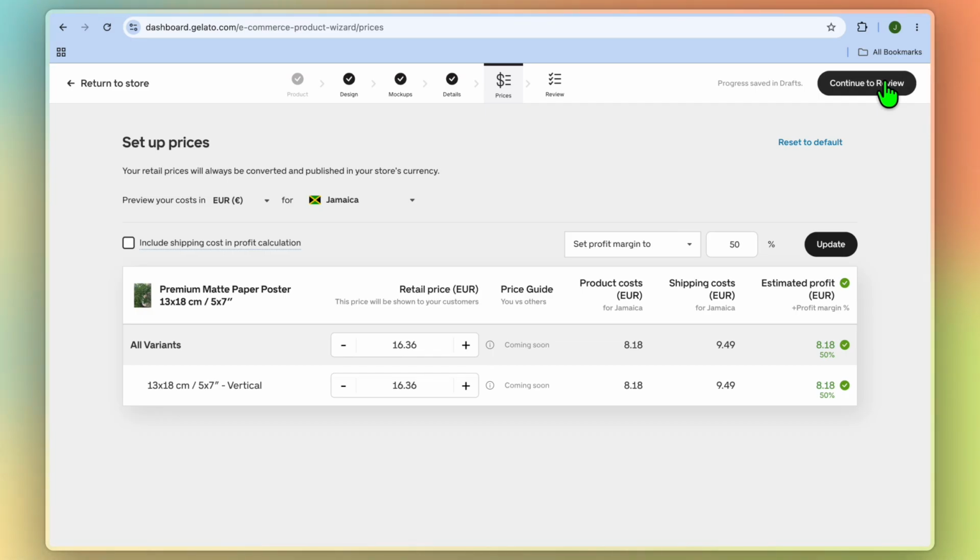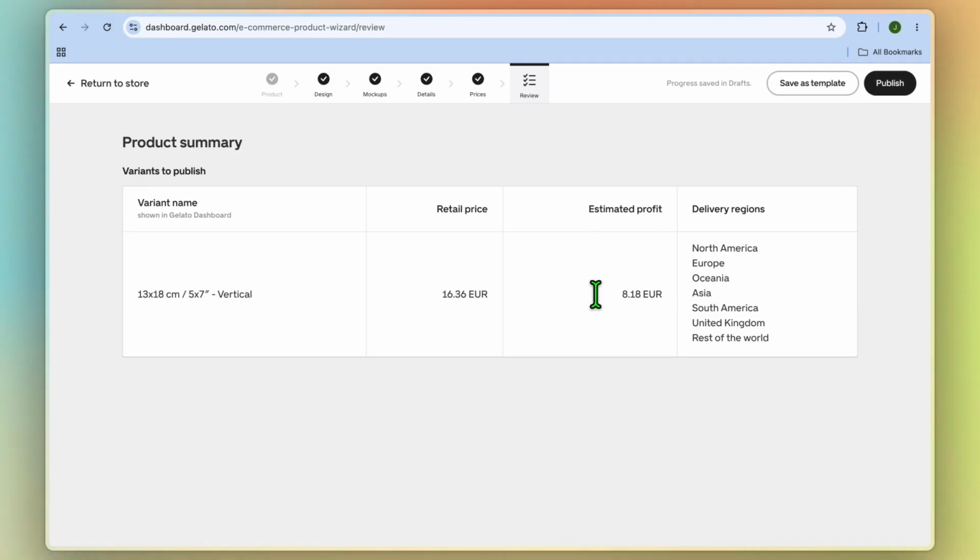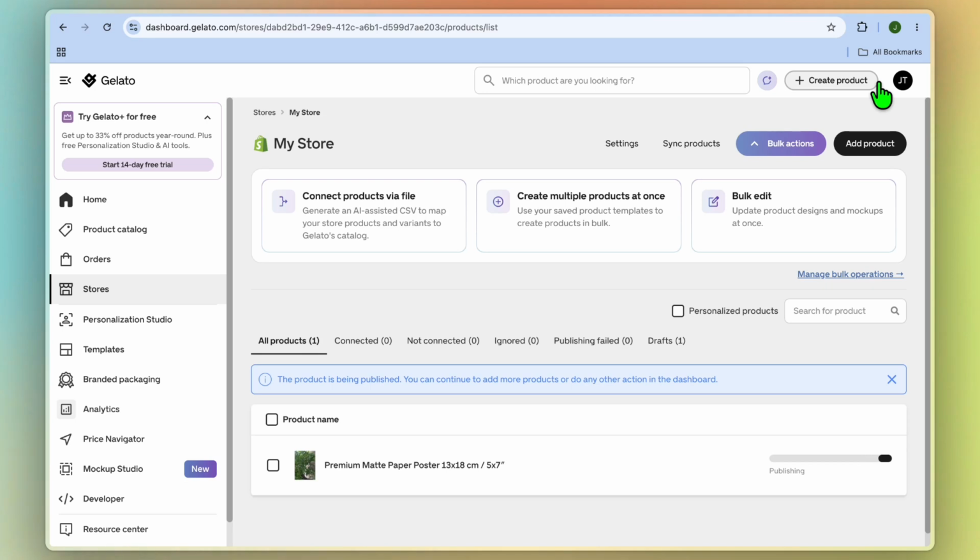After you have selected Continue to Review, you'll be able to look at the product once more. Once it is to your liking, you're just going to tap on Publish, and from there your product will be added to your store. So Gelato will send the product information to your connected store.